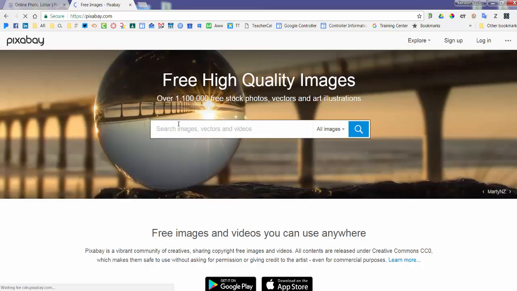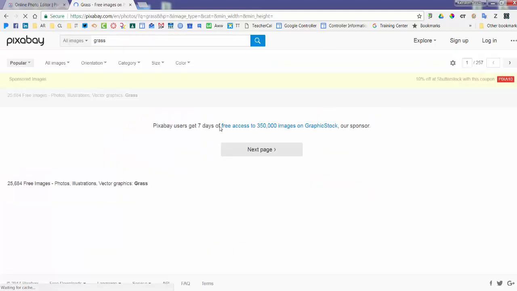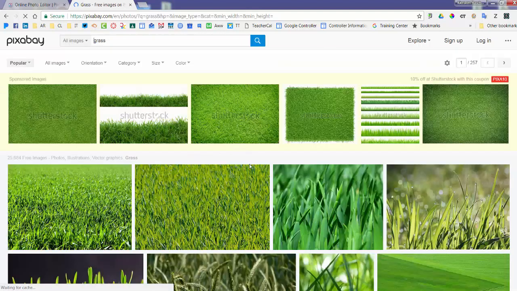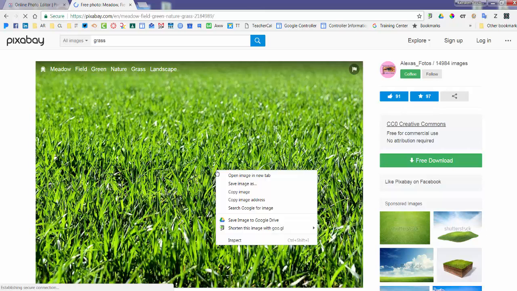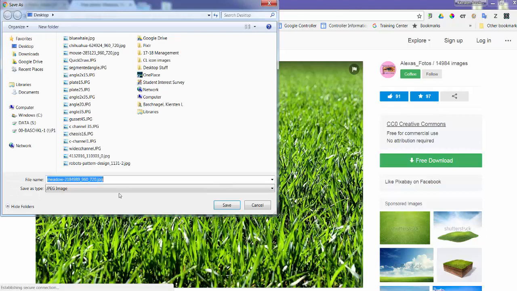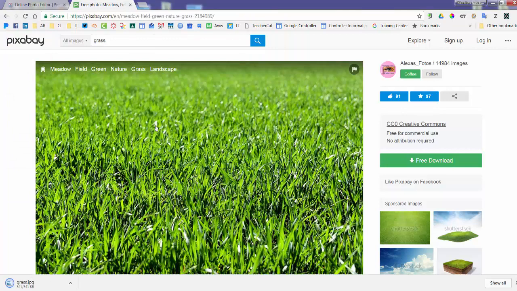So I'm going to choose, let's do grass. Alright, so I'm going to choose one that I think is a good background. These ones that say Shutterstock we can't use. Those are for sale. But this one right here I could click on. I can right click, save image as, and add it to my desktop. And I'm going to rename it grass so that I know what it is I'm adding.